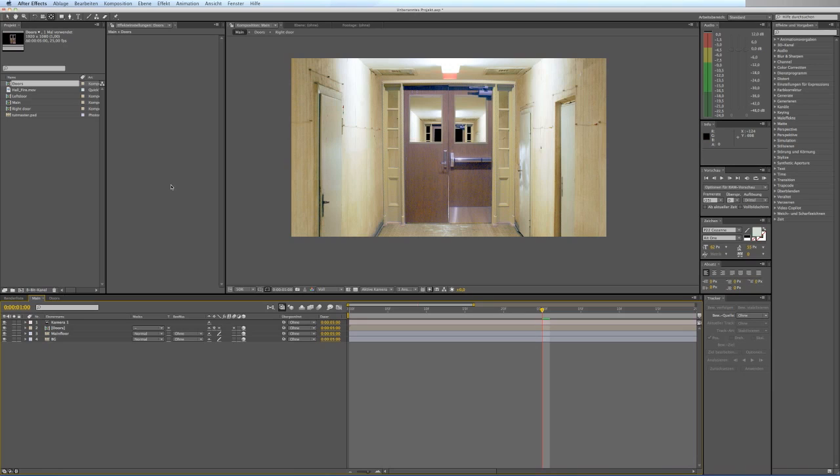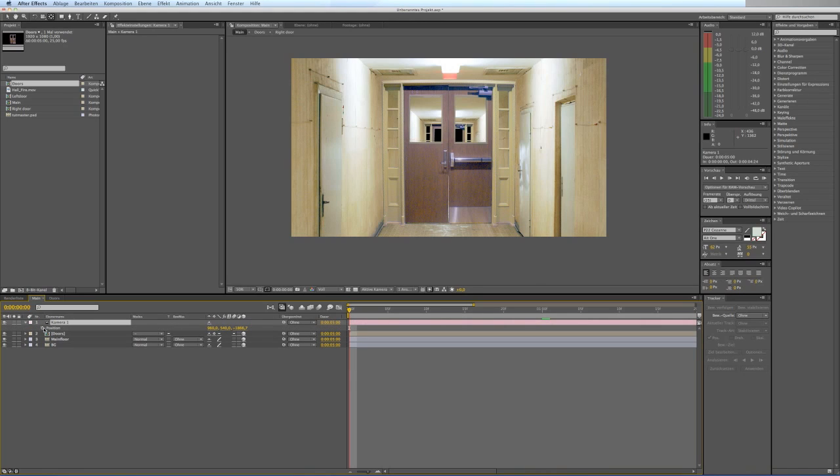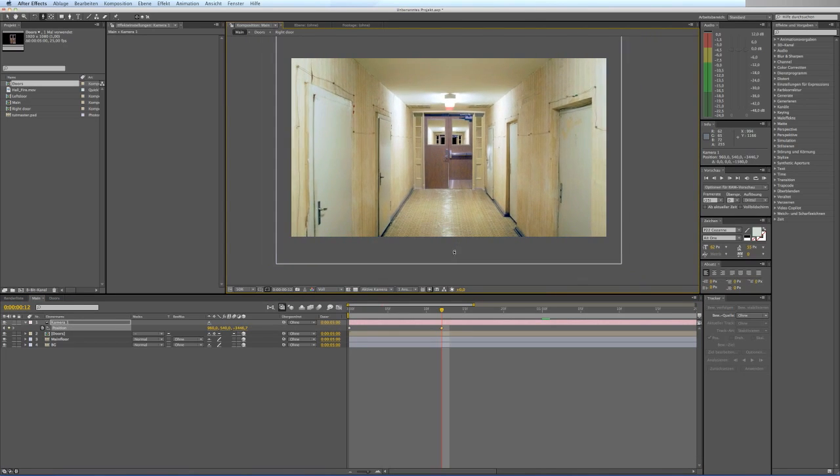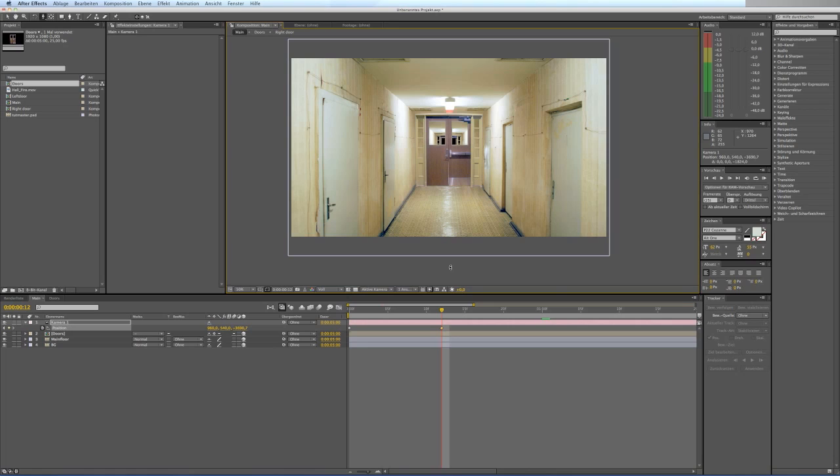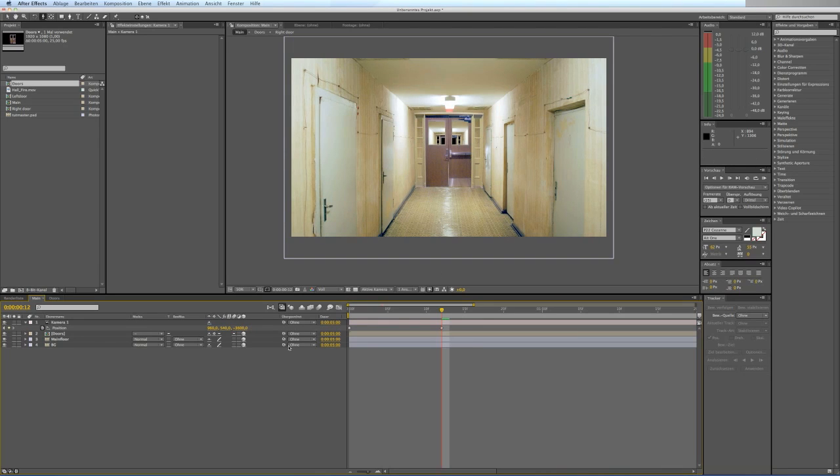Okay, first let's animate our camera. Go to the very beginning, hit P for position, keyframe, go to maybe 12 frames, I'm not quite sure yet. Hit C for the camera tool and pull back. Okay, let's make this a proper value. Minus 3600, that's looking good.